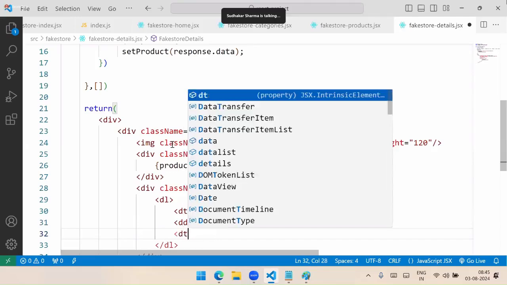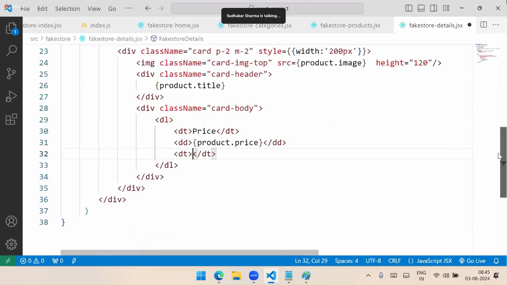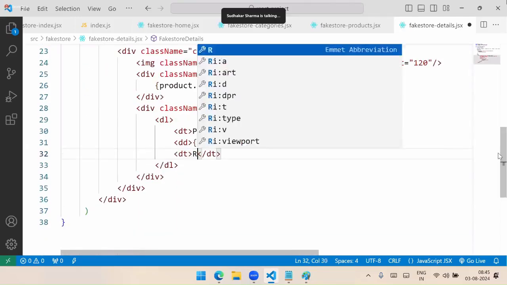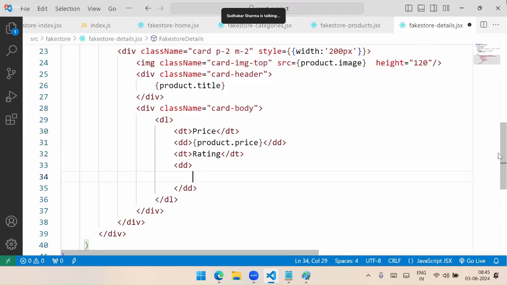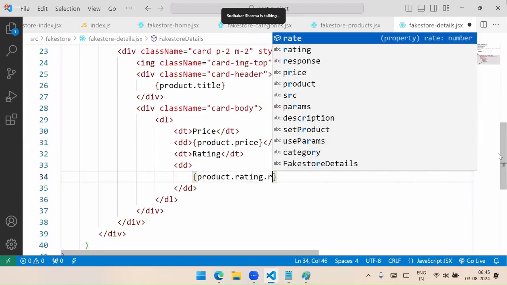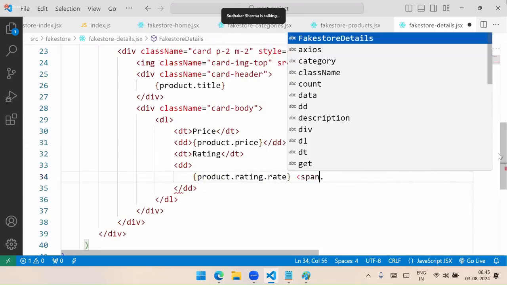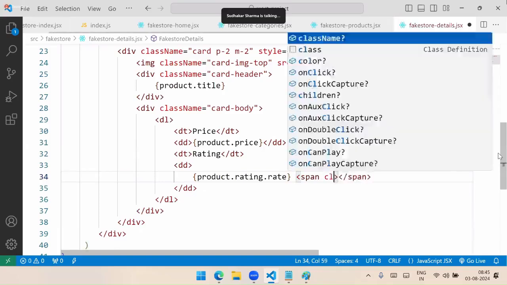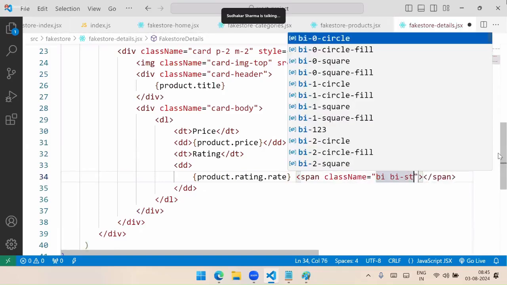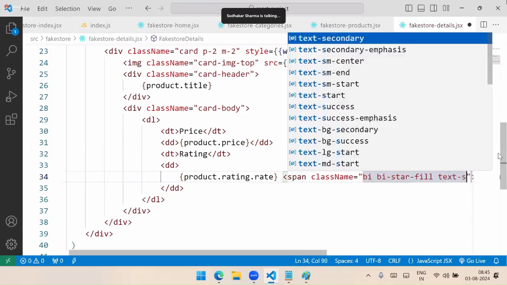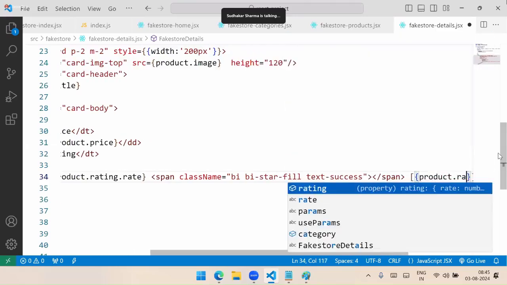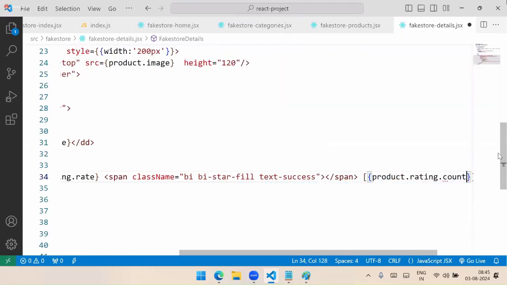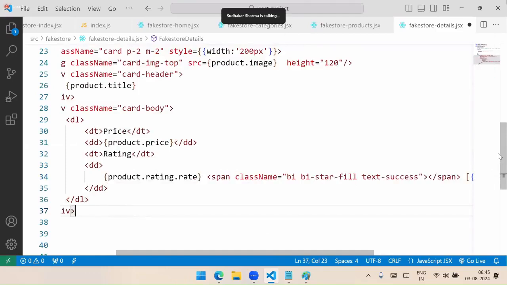And another data term, here we are having rating. And data definition, here we have product.rating.rate. And a span there with class bi-star-fill and text-success. Okay, and we have product.rating.count. Just these are the options we are displaying.